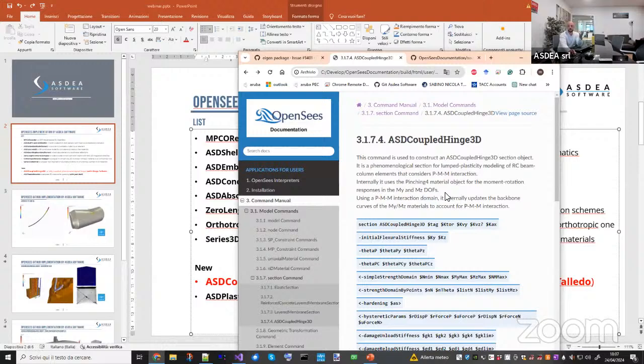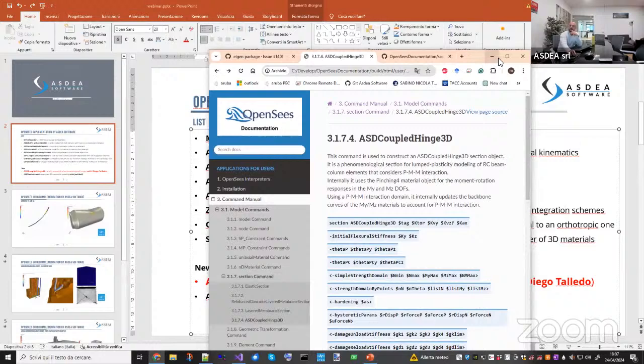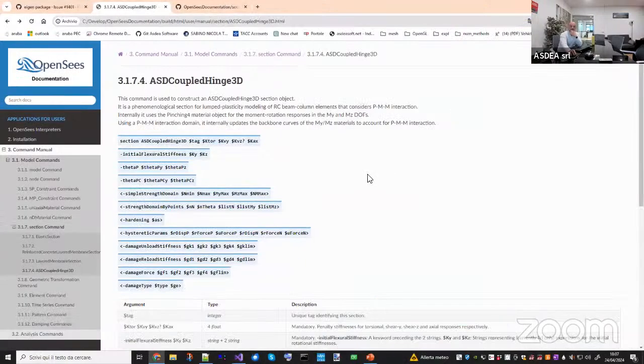Of course, in order to use it, you have to wait for the next OpenSees executable to be compiled. Otherwise, you can grab the source code and compile it by yourself. It's not so complicated. By the end of next week, we will also release a new version of STKO, where you are going to have a tool that allows you to create the ASD coupled section in a very easy way. And Diego is going to show us today how it will look.